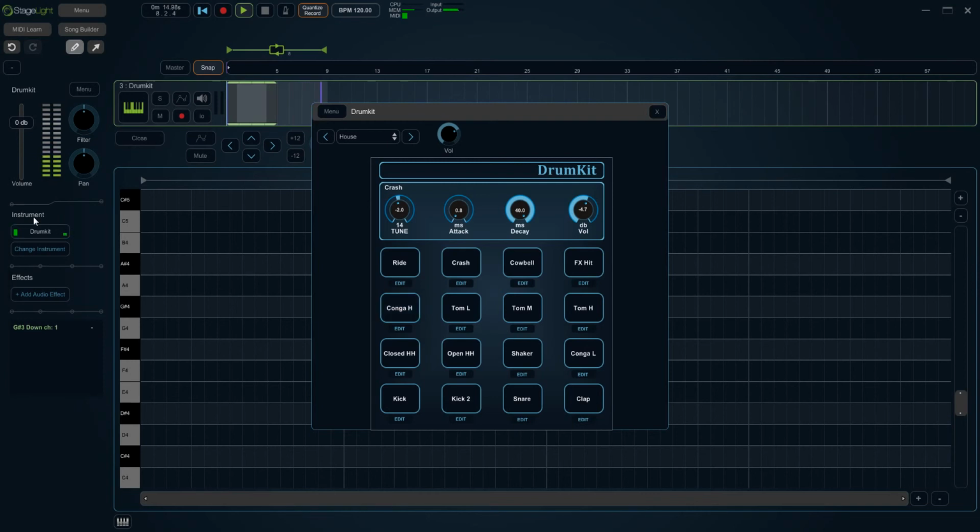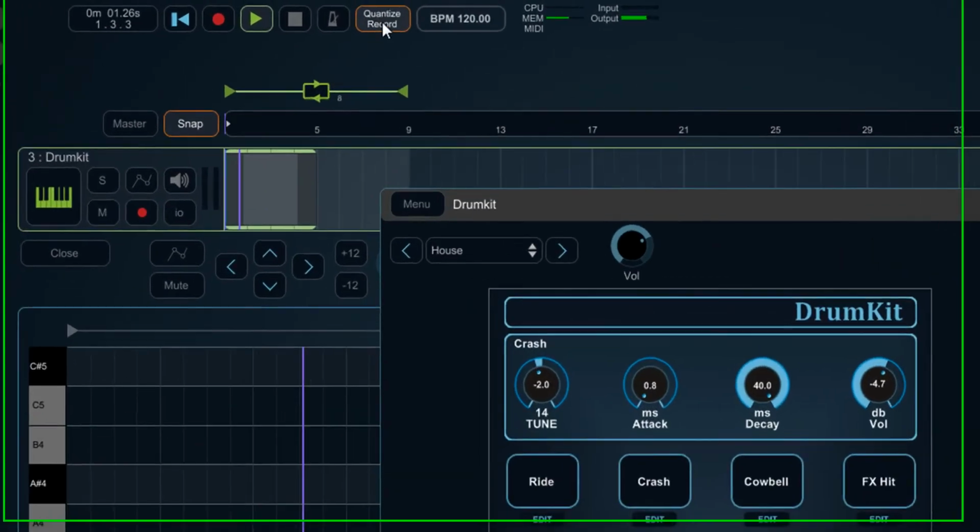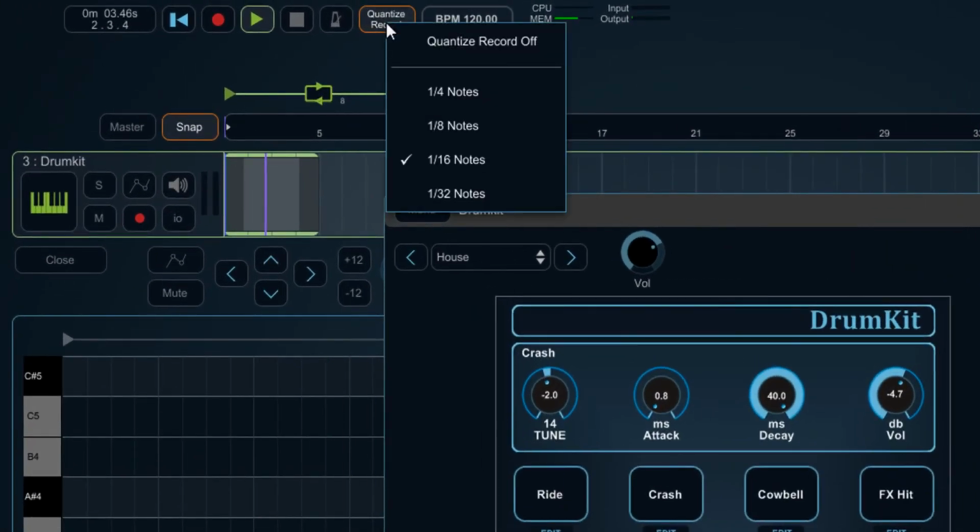When recording from a keyboard, you can choose to quantize your recorded notes. This puts the notes to the nearest place on the grid that you play them. Adjust the settings by pressing Quantize Record. You can turn it off or set it from quarter note to a 32nd note quantization.